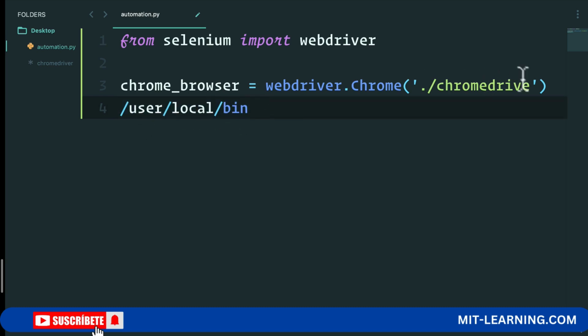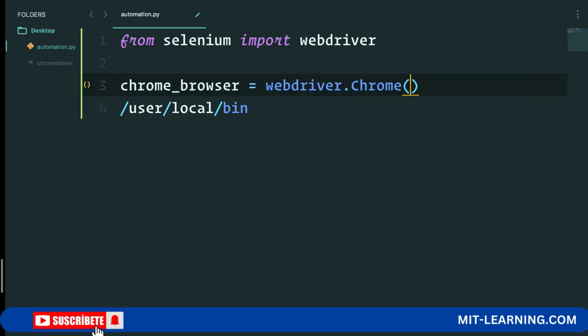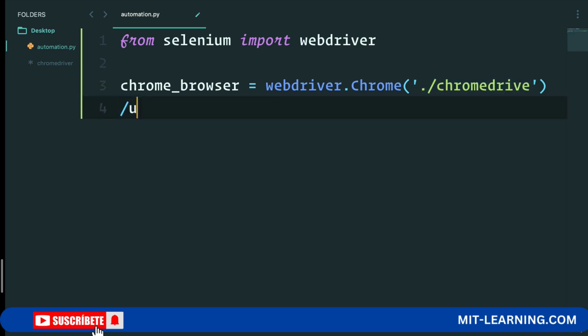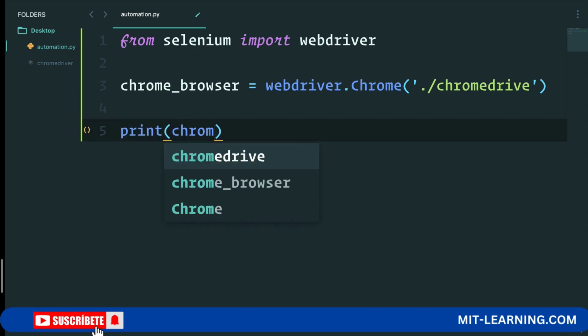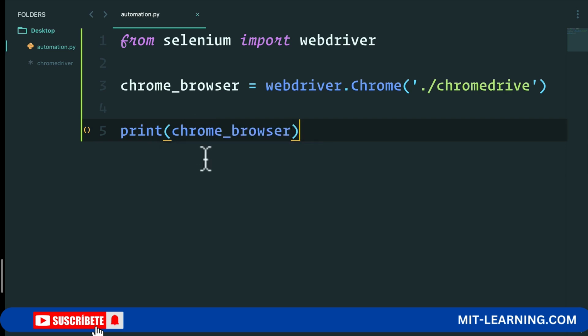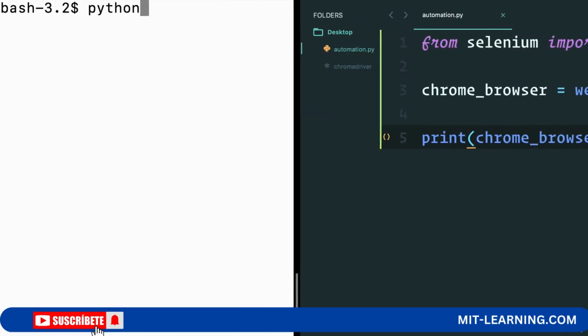And if you do that, you can actually just keep this as blank. And the driver will actually look for the Chrome driver in this path. But in our case, we'll just leave it like this. So make sure that the Chrome driver is in the same folder as the file. Now in here, let's print out what we have as a Chrome browser. So I'm going to just run this file.